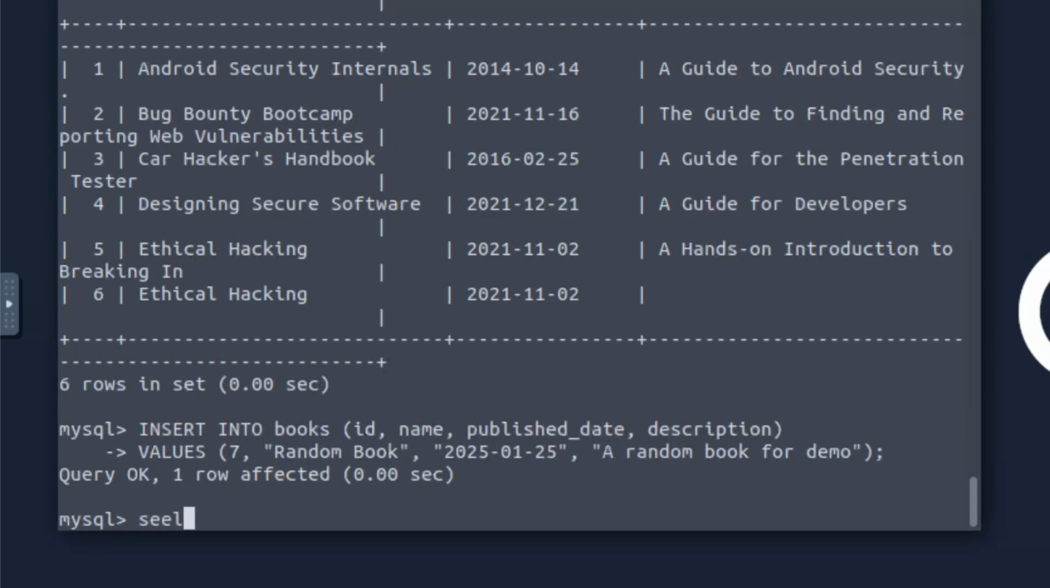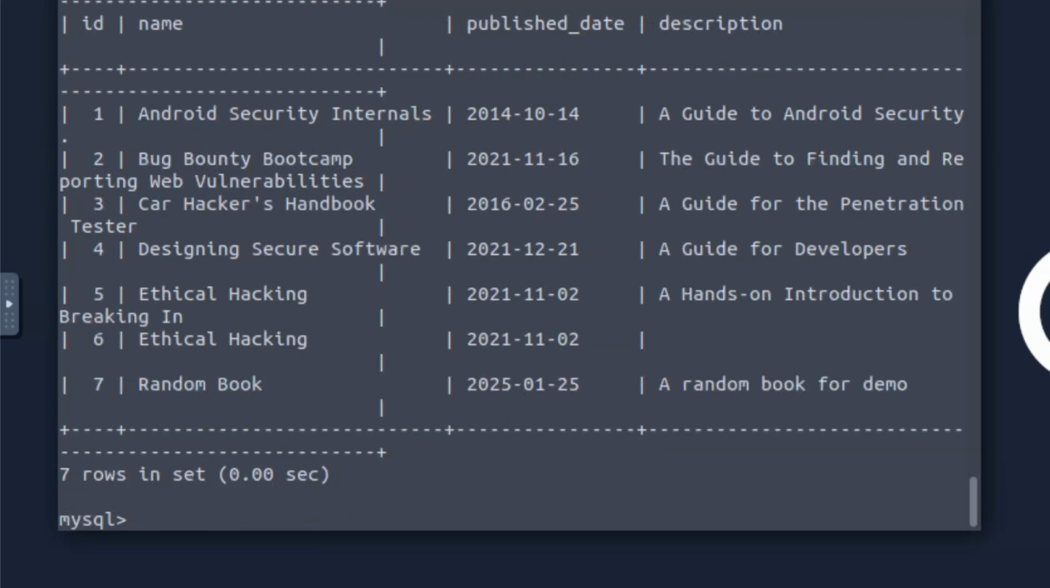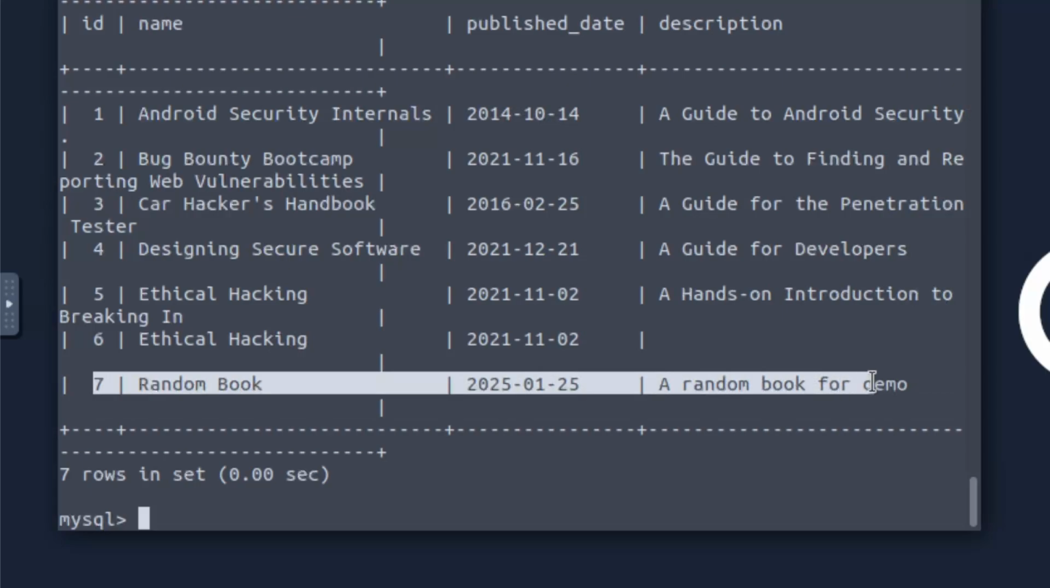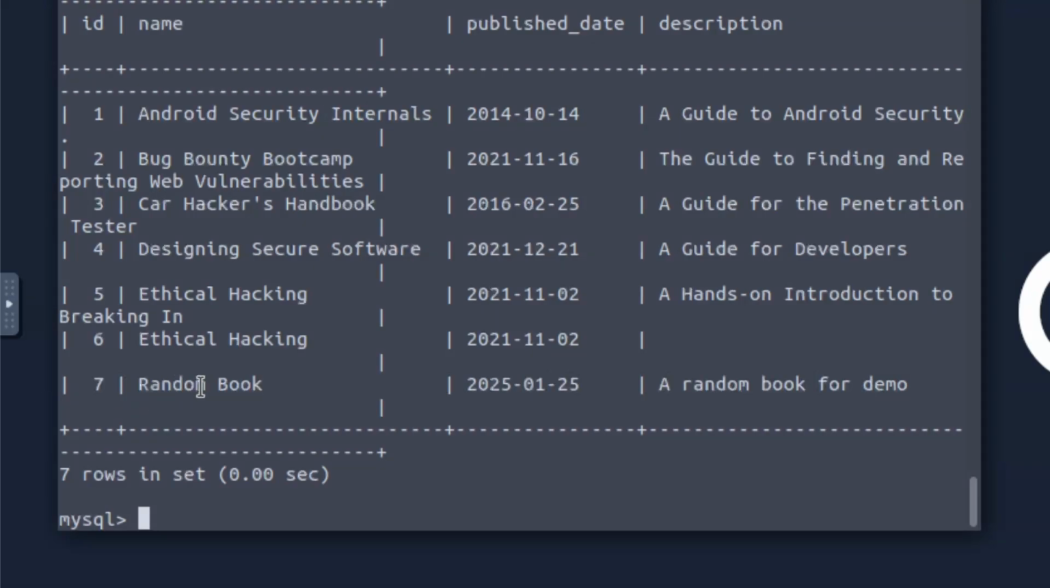So now we can do select everything from books, and it'll display that we also have an ID number 7 random book, and this is the random book for demonstration purposes. And now we got that as well. So we were able to actually create an entry, and we were able to read by using the select command.